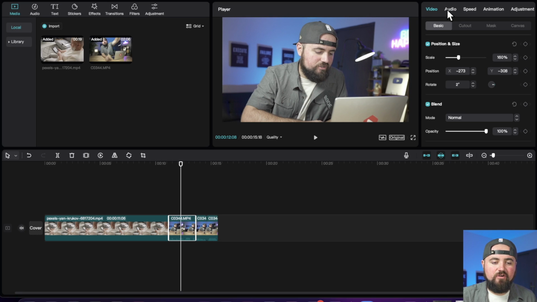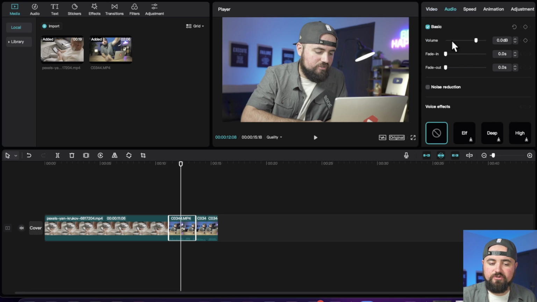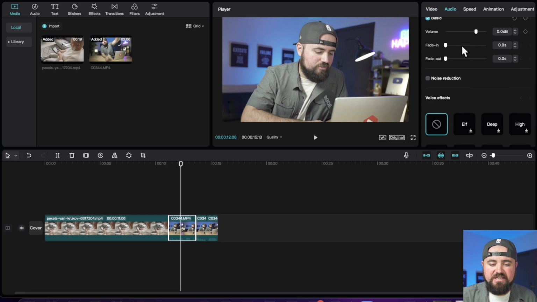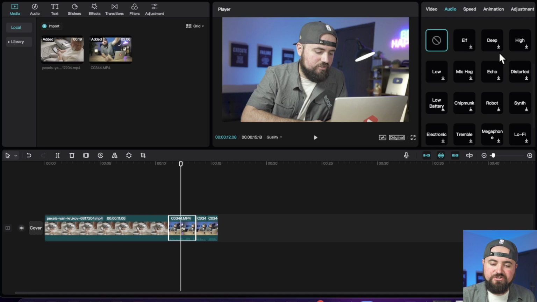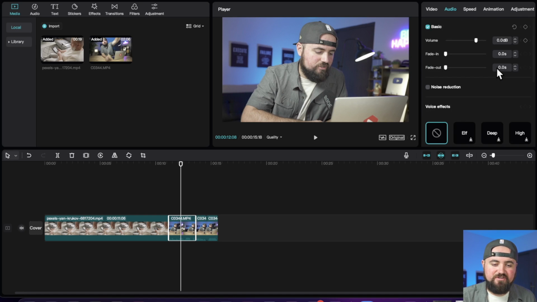Next to video, we have our audio settings. So here we can control the volume. We can control whether it fades in or fades out, which might be useful for music later. And then you also have a whole bunch of voice effects that you can apply to your audio. So if you want to have some fun there, there's that.